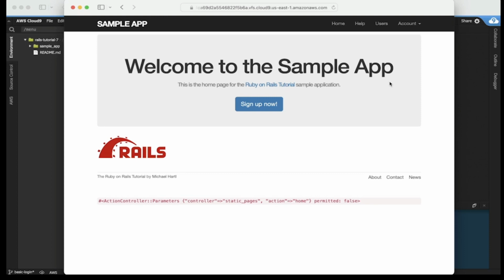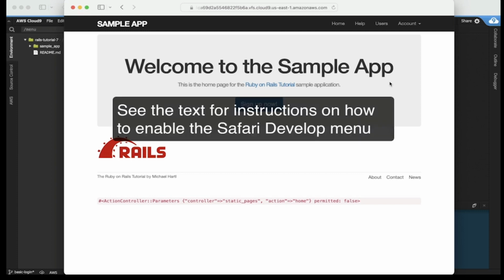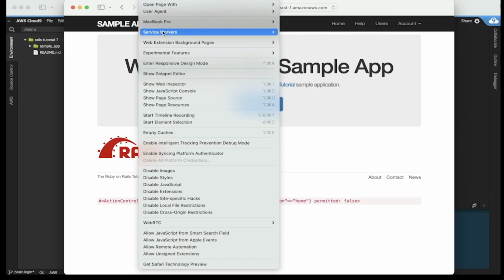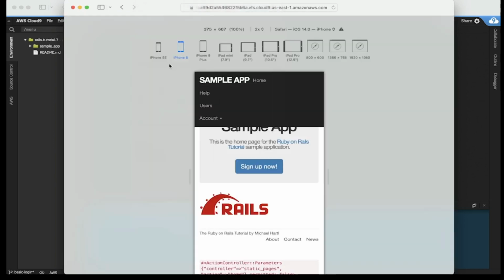a mobile device. There are various ways to do this. The most convenient is to simulate a mobile device in our browser. In Safari, we can go to Develop, enter Responsive Design Mode, like this. This lets us choose from a variety of different devices and orientations. Now, I should note that this isn't a true simulation.